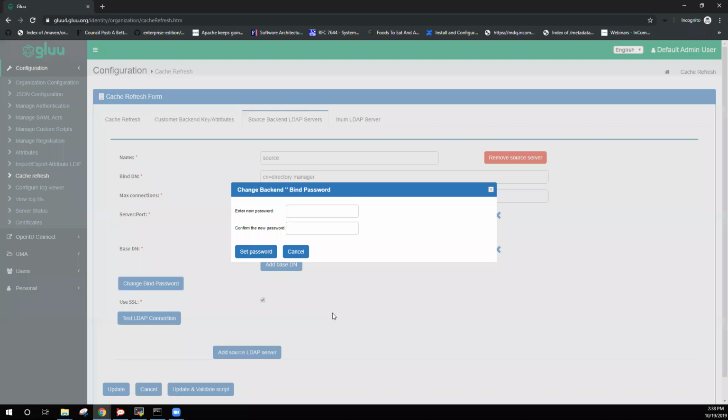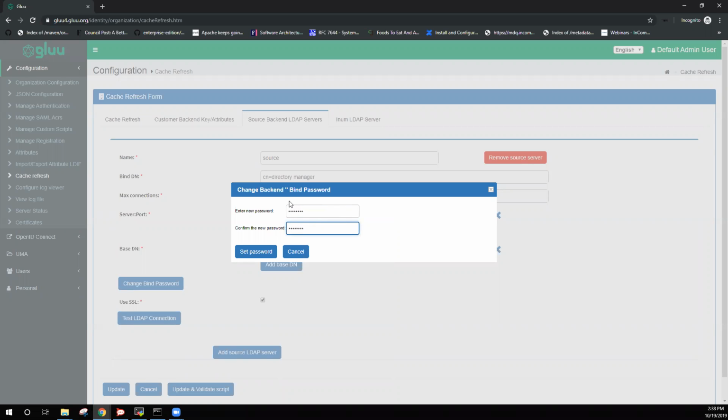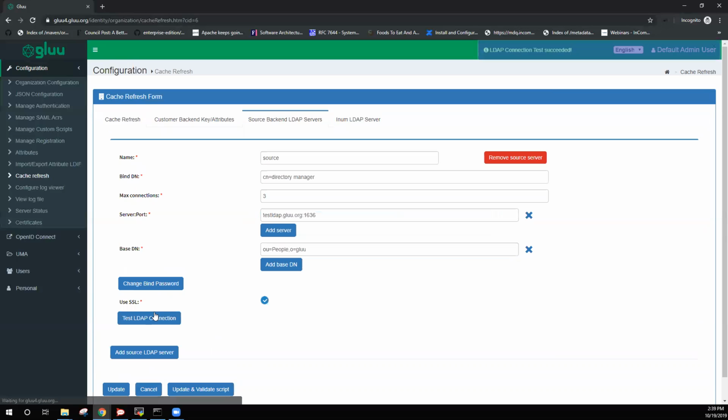Change bind password. This is the bind password of our BindDN user. Set password. Now, whatever we have inserted here, let's check if these are correct or not, or Glue server can connect to our LDAP server with this information or not. In order to do that, you can use this test LDAP connection. Okay, LDAP connection test succeeded.